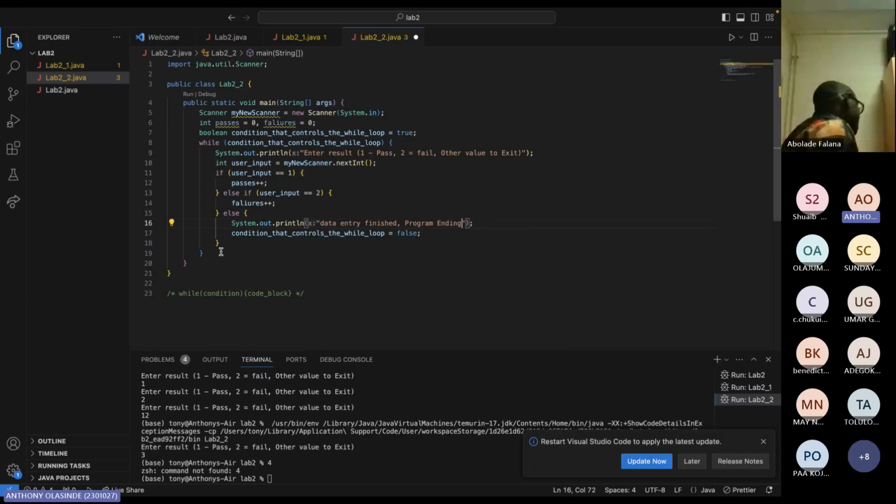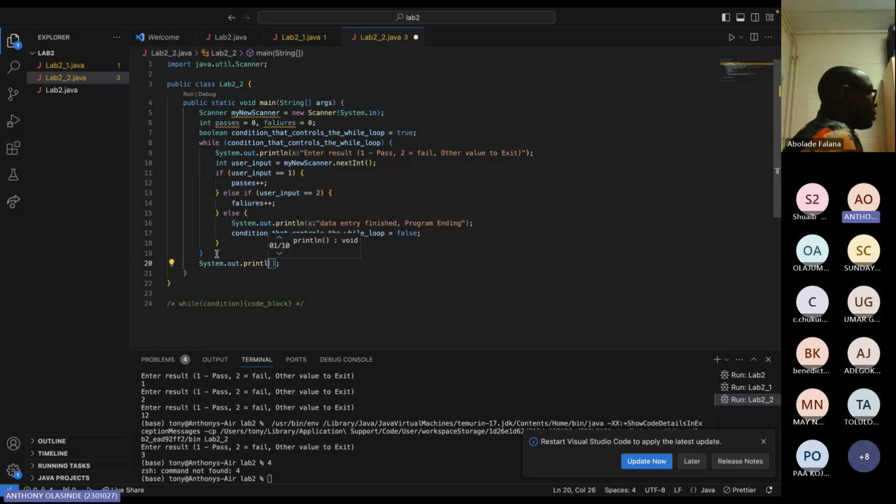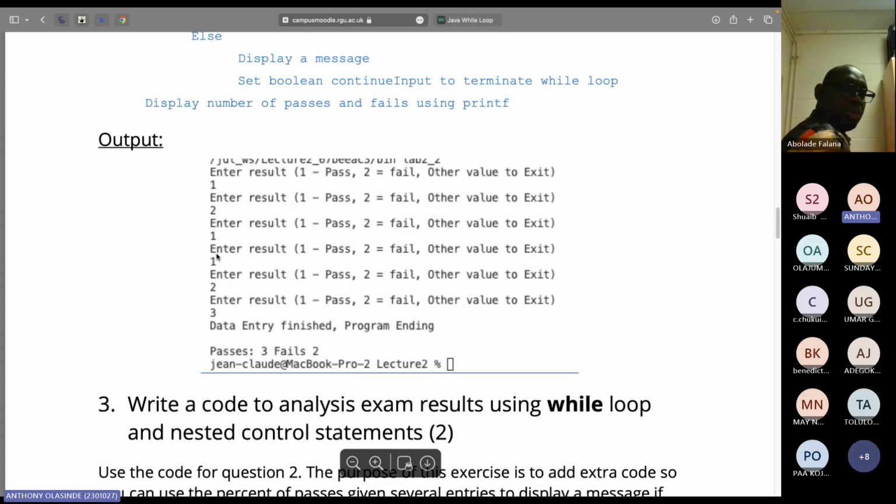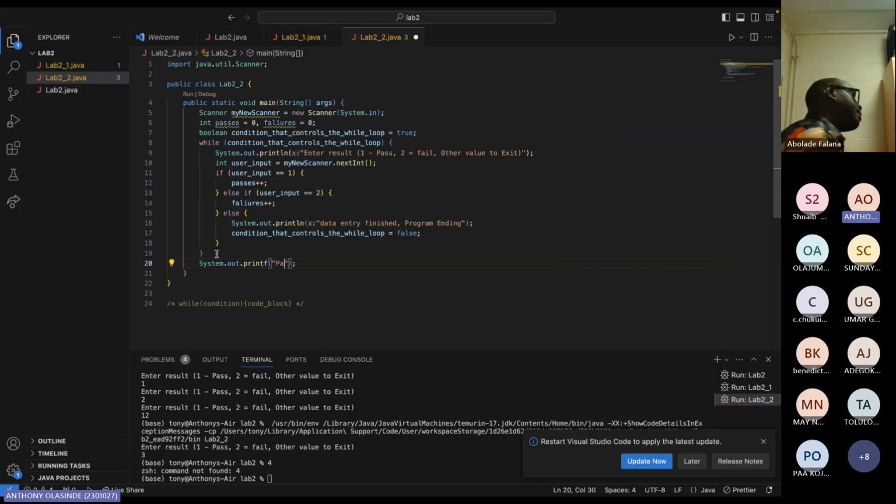So using printf, we saw printf last week. We know from what we're doing that at some point, if the person has entered 1, we would have been increasing passes or increasing failures. So let's now print the collation of everything using printf. I'll just change this to printf and say passes. So you remember how to use printf.